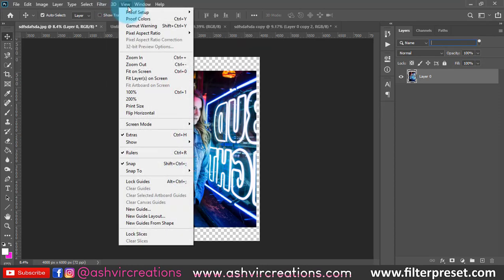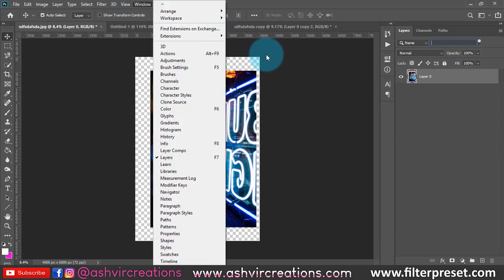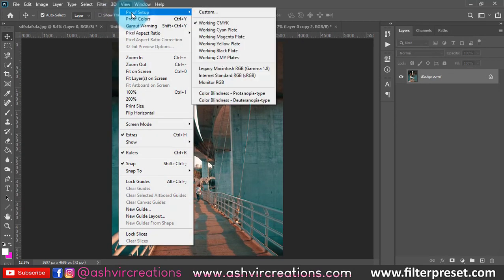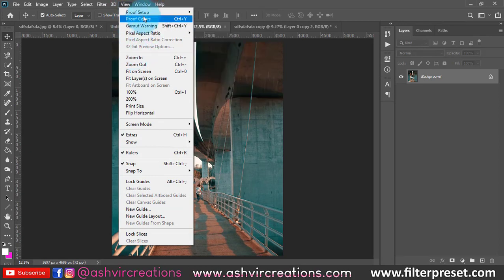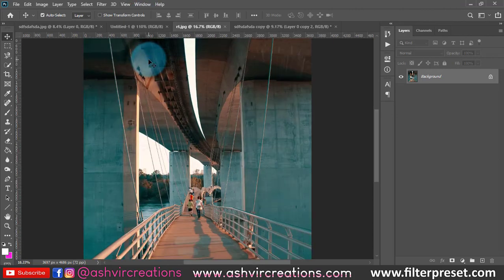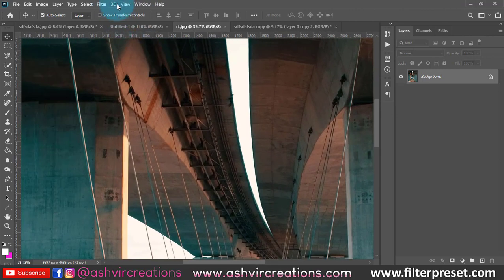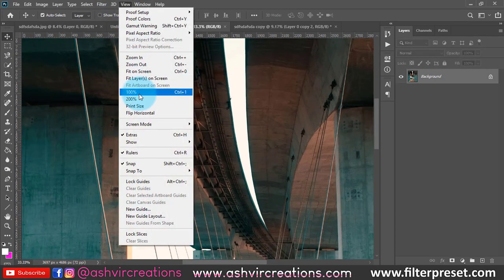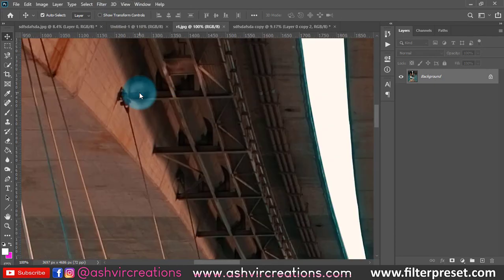And view. Suppose this is a photo and I want to view it, this is also actually not needed. If you want to zoom in, you can zoom with the zoom out tool and zoom in tool. If you want a 100% view, you will get a 100% view of the image.